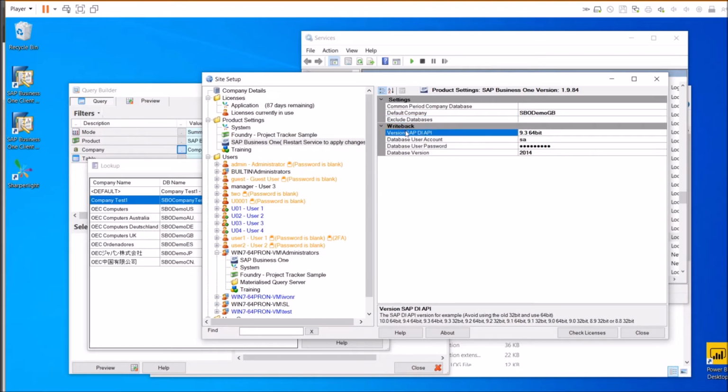Right, let's move on to Writeback now. Here we have the DI API settings. You can see that the first property here is the version. So I'm currently using 9.3 64-bit. Now I recommend that all DI API should be done via the 64-bit version of the library. This is because it's more stable and it has more memory, and it also means that we don't have to install the 32-bit version of Sharperlight just for the DI API.